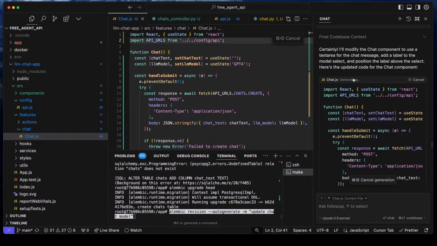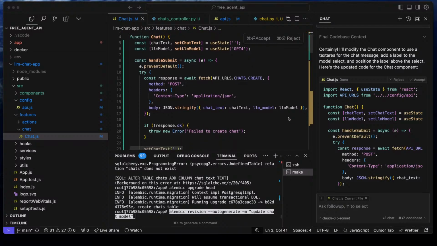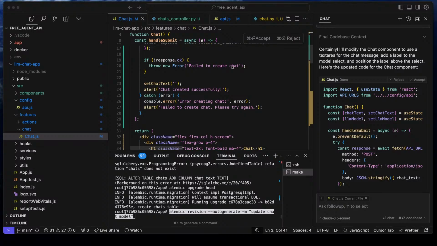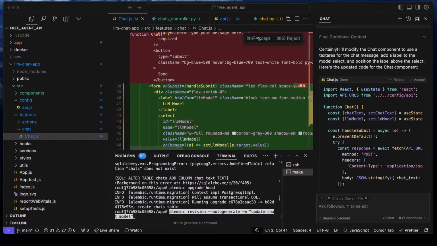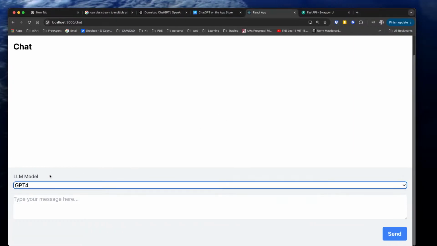Generating, bleep bloop. Generating. Looks like there's one person watching me, and that's most likely me, so that's fun. Okay. Let's accept this. See how that looks. No. Let's Control Z that.